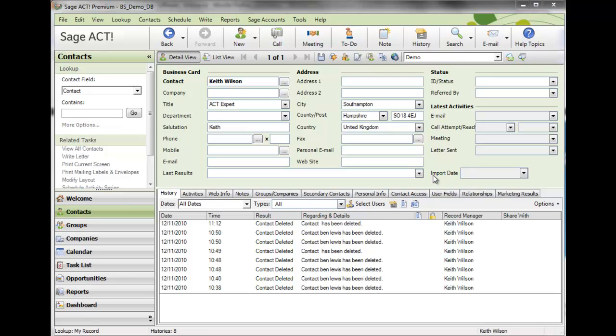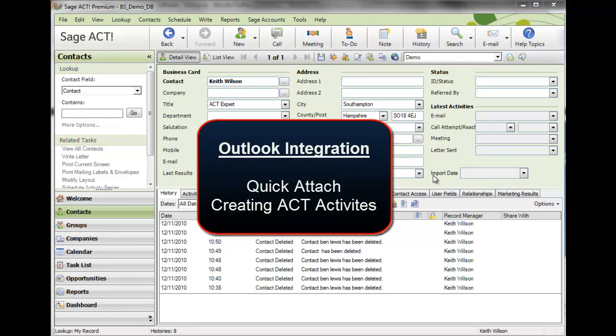when using your ACT database. So few users ever seem to incorporate these small features, and yet when you add them all together, your productivity will rocket through the roof. So what am I talking about? Well, integration with Microsoft Outlook.